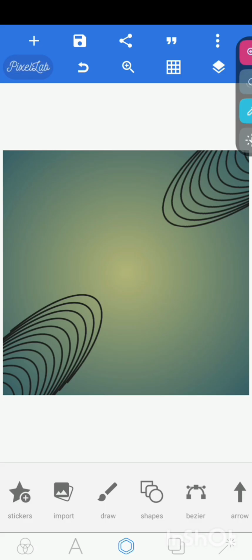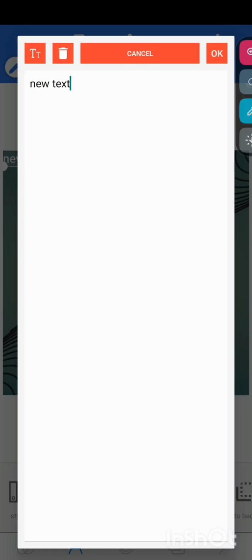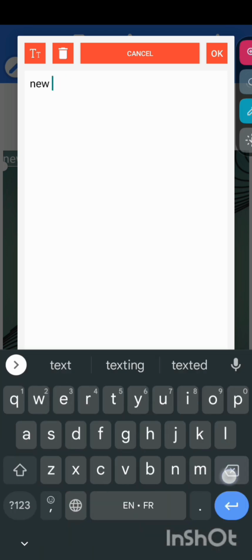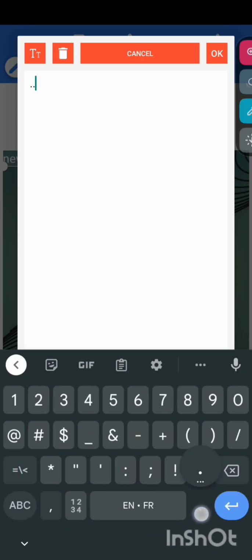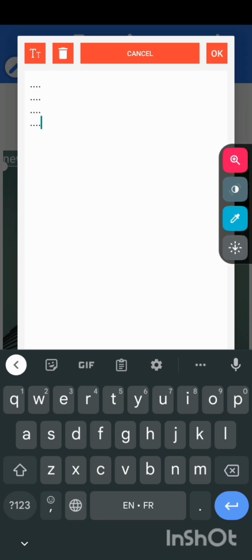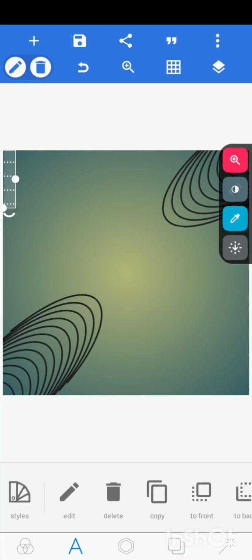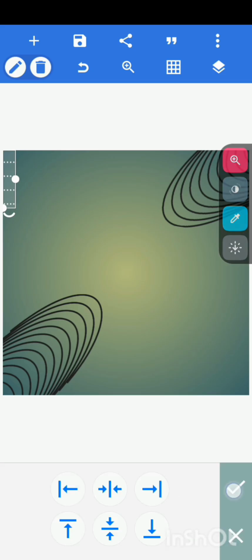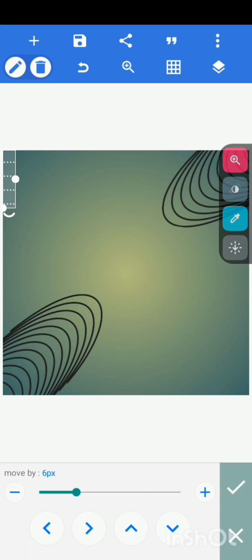Yes, next we are going to take text. Okay. Now on the text, this is what you're going to do. Multiples of 4, 4, 4, 4. So that's okay. So at this level now, we are going to use relative position to position this.